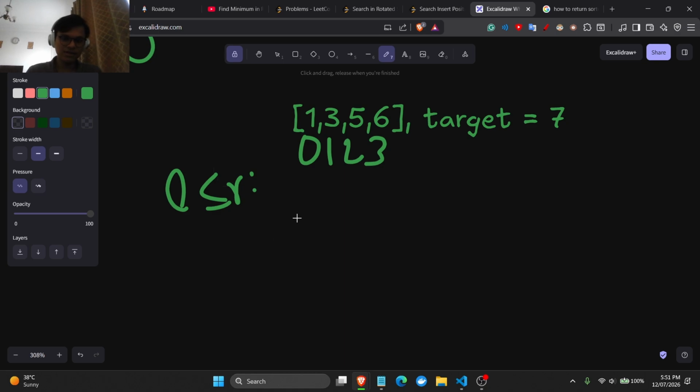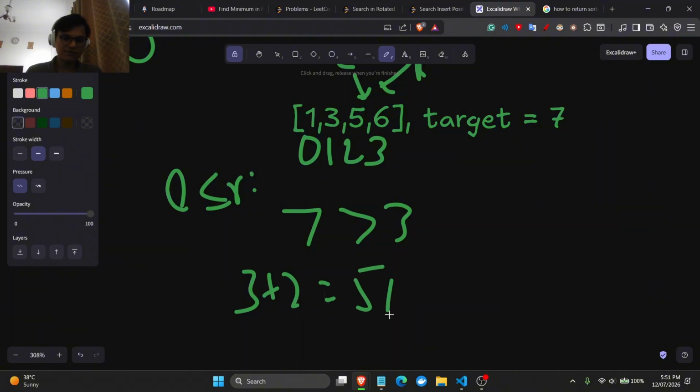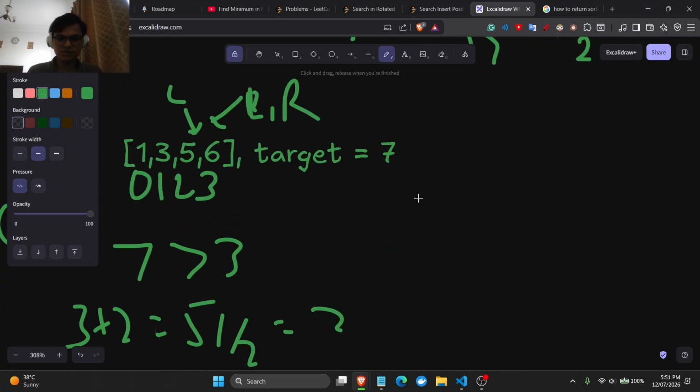We'll have L less than or equal to R, and 0 1 2 3. So we say 1, right? And 7 is, let's say, greater than 3. So now L and R, 3 plus 2 is equal to 5, 5 by 2 is equal to 2, right? 7 is greater than 5, so now L and R are over here, same thing. 6 by 2 is 3, and 7 is greater than this, so we push L ahead.